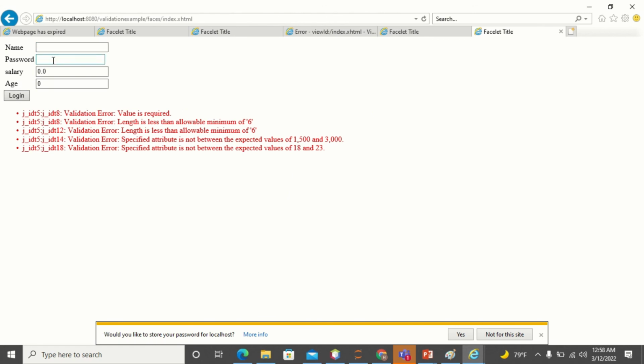The value is required. And password minimum length is 6. Again, salary, the expected range is from 1500 to 3000. So name also should be minimum 6 length, password also should be minimum 6 length, and salary should be in this range, age is in this range. So you can see the validation error here.